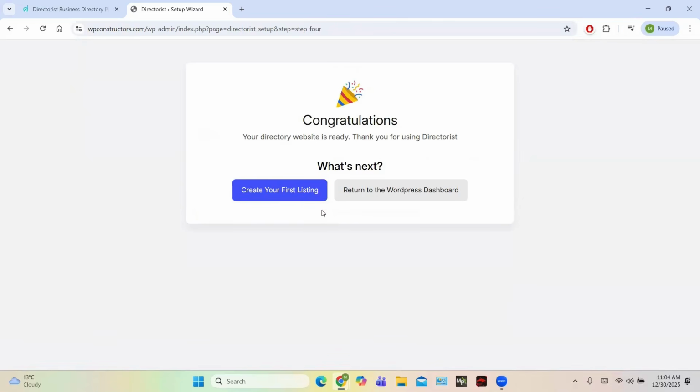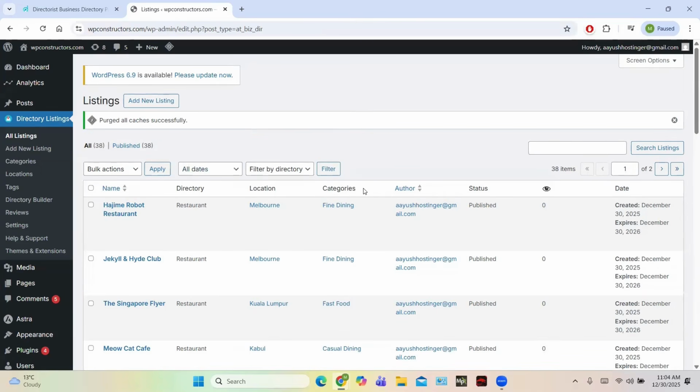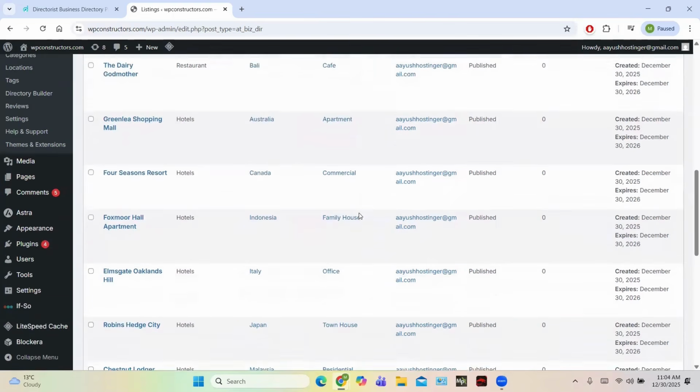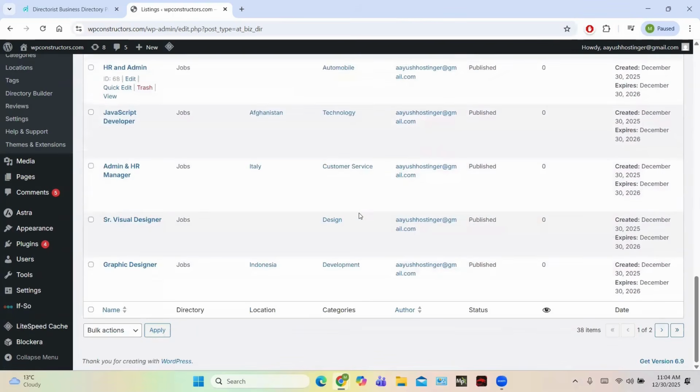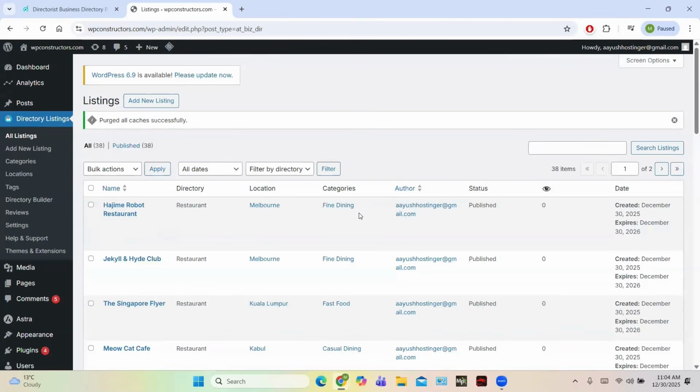Now you can see your directory has been created, and the directory website is ready. What next is that you can create your first listing or return to the WordPress dashboard. So at first let us create our first listing. So these are the directory listings. You can see all the listings. For example, this is the name, directory, location, categories, and author. So all these contents have been taken from our WordPress account.